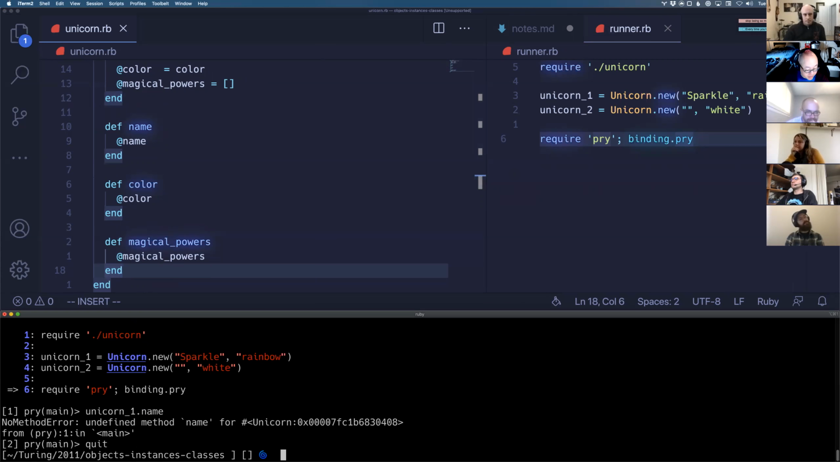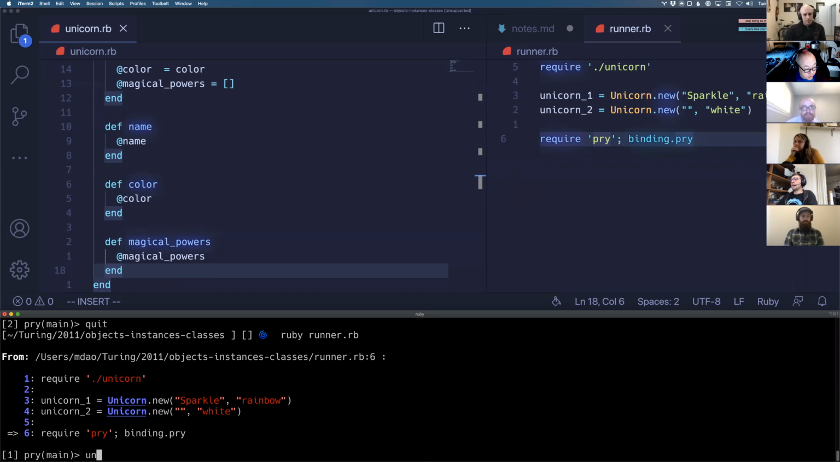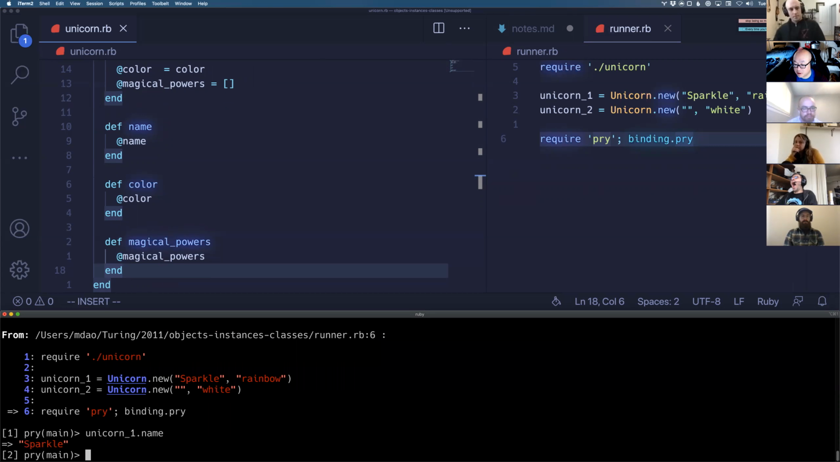Cool. And let me quit my run file, run it again. And when I do unicorn_1.name, it returns sparkle. So what we're able to do now is call unicorn_1.name, and we get back whatever was stored in the instance variable. And these are what we call reader methods because they are methods which read the information stored within the object.